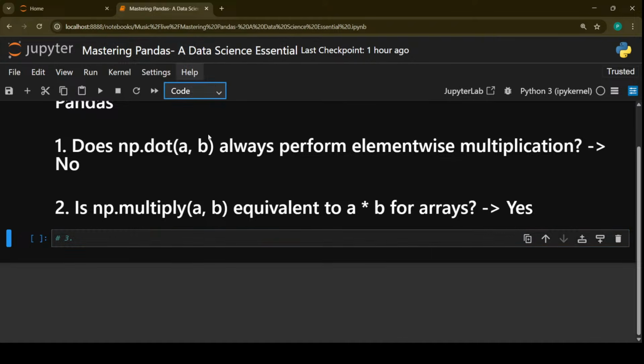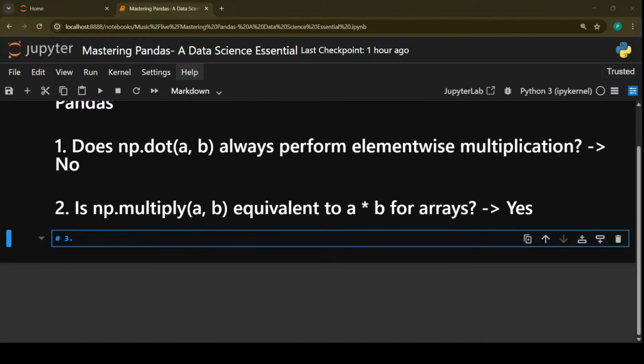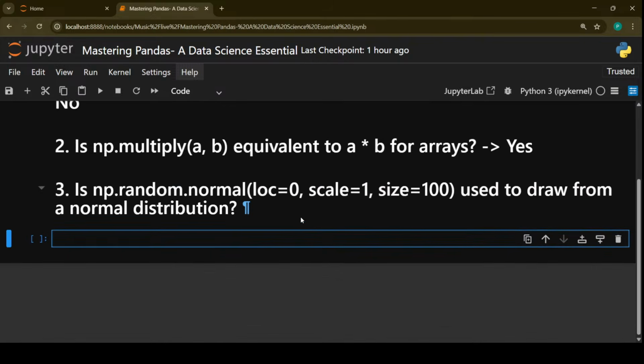Now the next question is based on the last live session which we had yesterday only. Question number three: is np.random.normal with loc 0, scale 1, size 100 used to draw from a normal distribution? Yes or no?